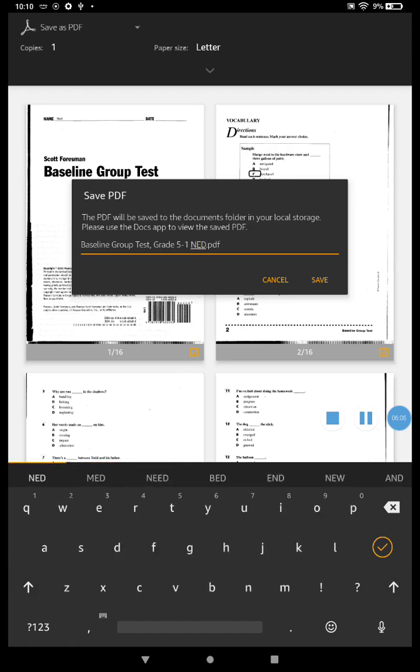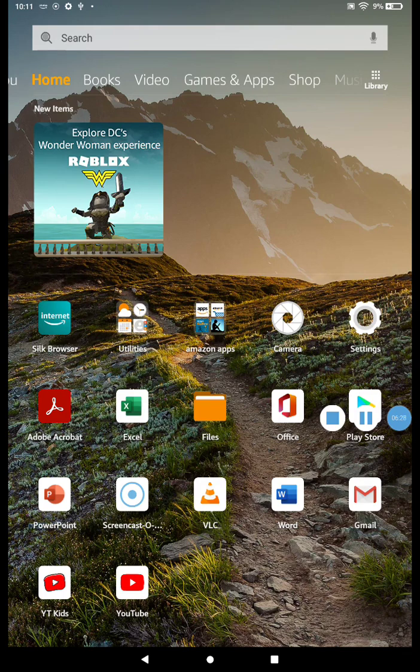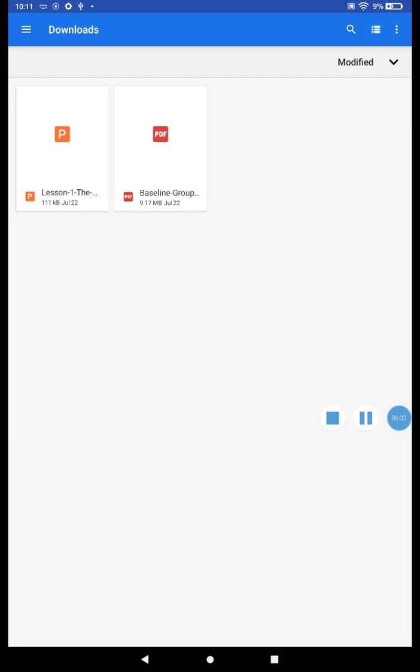All right, so now I know that this is a baseline group test, grade 5 for Ned. I'm going to hit save. It says your PDF has been successfully saved to Docs. All right, well, how can I get there now? Well, I am going to press the gray circle at the bottom of the screen. And now I'm going to press this orange file folder that says Files.